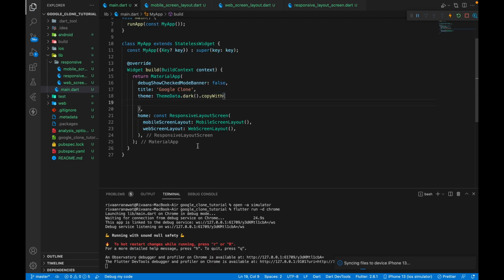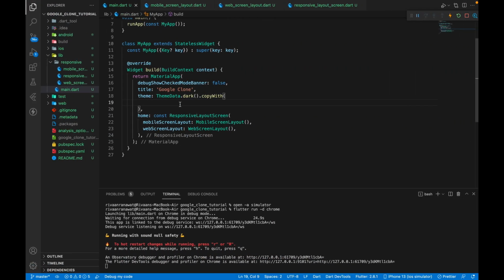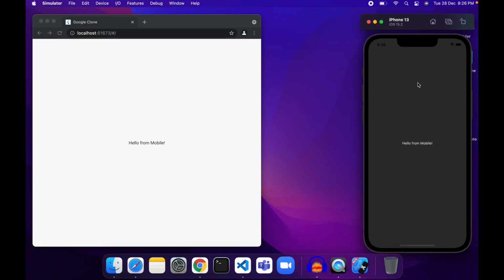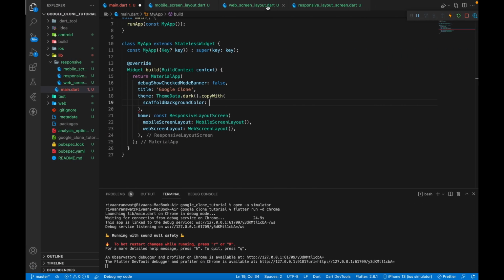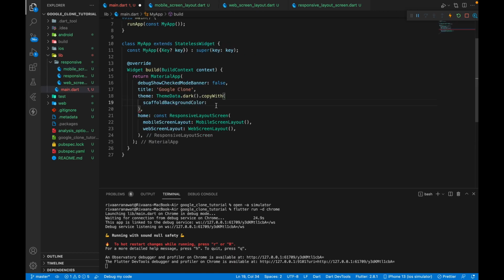So if I just do theme data.dark, you can see that we are getting this black color, but I don't want this black color. I want to replace it with the color that Google uses. So I can just do copy with, and we can have scaffold background color, which will change the background color of the scaffold. And you can see in the mobile screen layout we have a scaffold over here, and I want to set it to something.